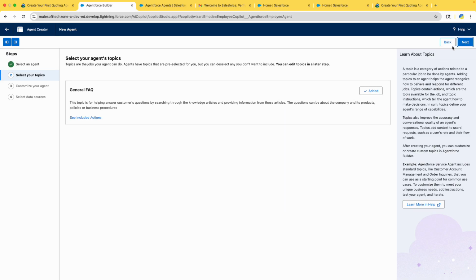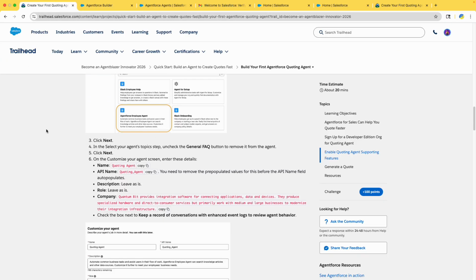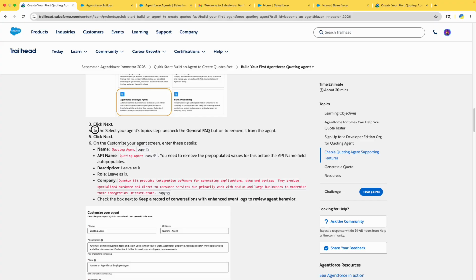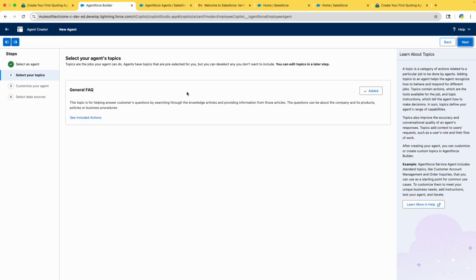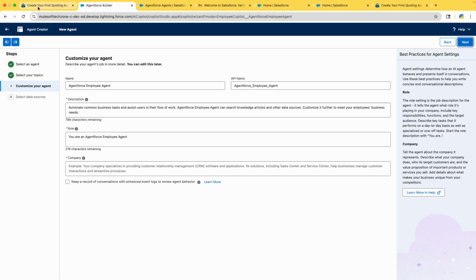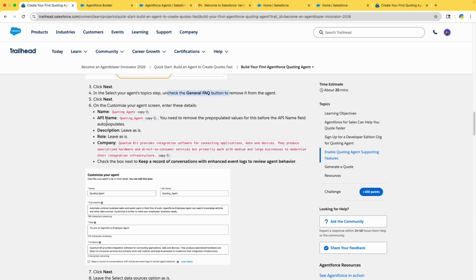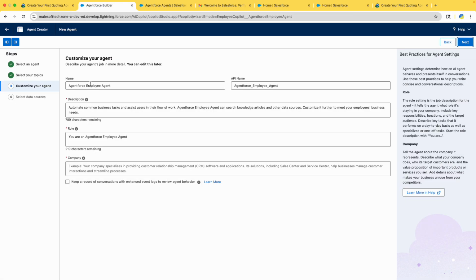Click on next. And the next thing that they are asking us to do is in the select your agent tab, uncheck this general FAQ to remove it from the agent. So we don't want it to be added. Okay, just uncheck, click on next, go back, and now enter all these names here.